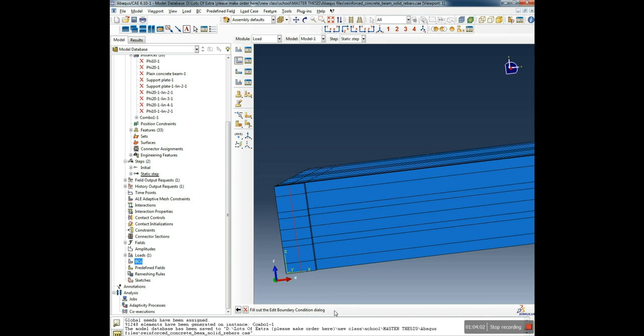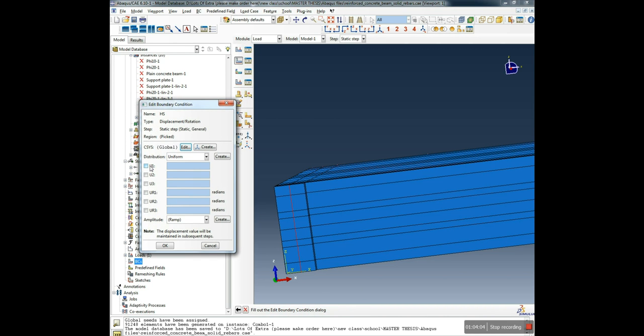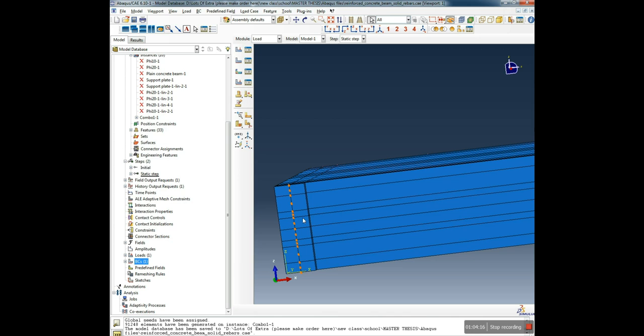And it's U. Okay, so let's see, 1 is X, and we want U2 and U3 blocked for the hinge support. And everything else is alright. Ramp here, and okay. And now we impose this one, and we go to the other end.